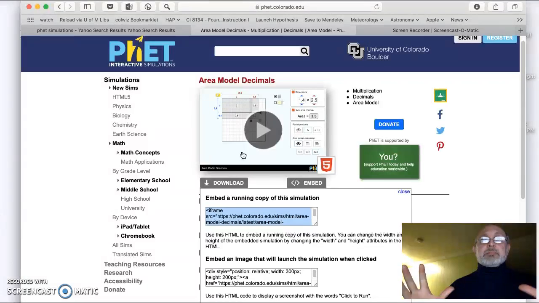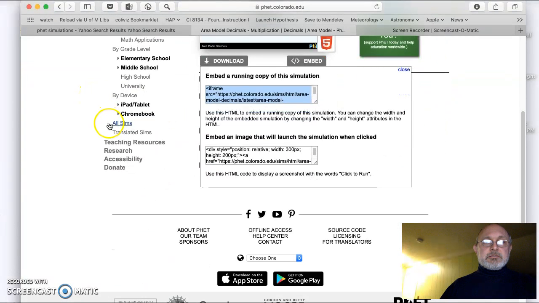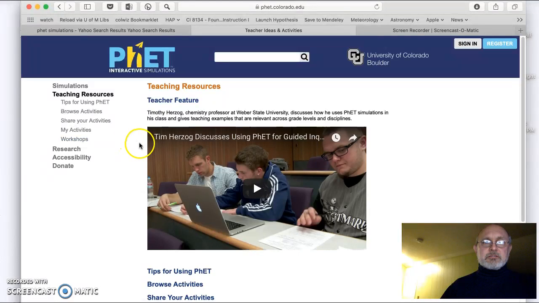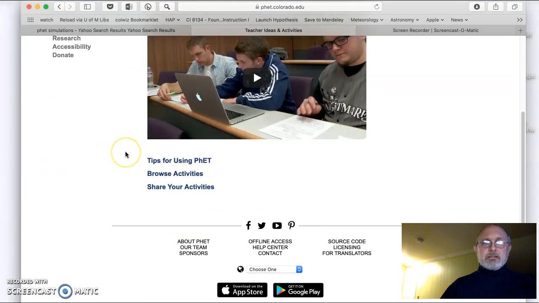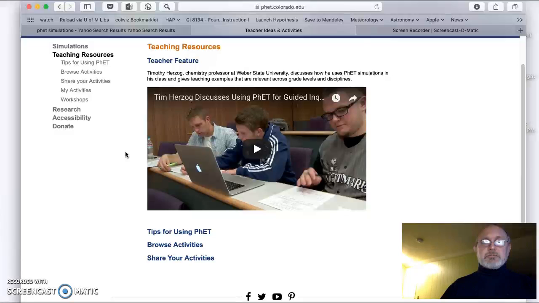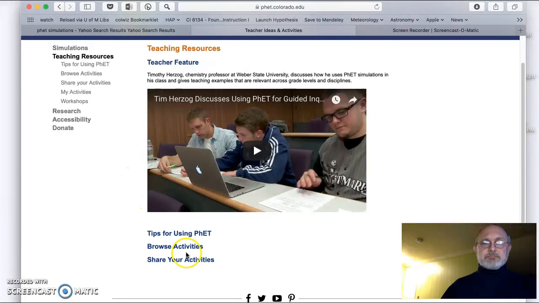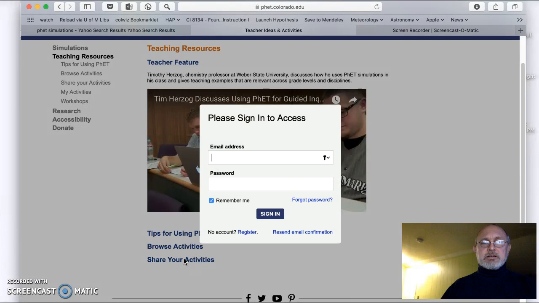The PhET environment as a whole is a safe area that students can explore these simulations in, that they can explore science in without any safety issues. This site also includes teaching resources that teachers who use PhET are able to share. There's where you can share your activities, and I didn't sign in.